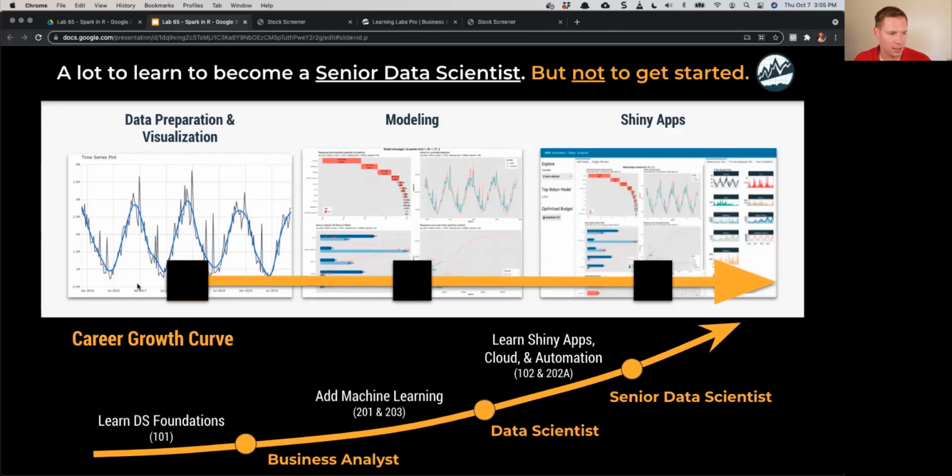So I've created this thing called the career growth curve. What this means is that you can break up your career into different chunks, just like you can with what things you need to learn in order to accomplish or learn the skills for those stepping stones in your career path. It shows you what skills you need to become a business analyst, then a data scientist, and then eventually a senior data scientist.